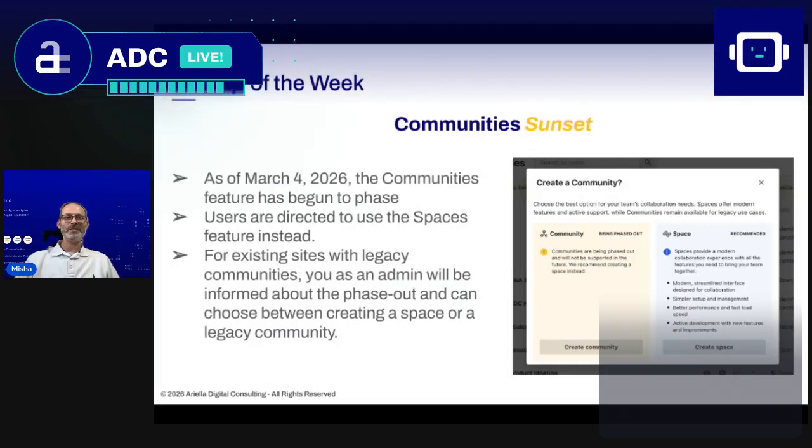So, pro tip of the week: as everybody knows, communities are being phased out, and as of March 4th, that sunsetting has already begun, and users are directed to use spaces and features of spaces more and more. Anybody who's using sites that have legacy communities already in them, admins are already informed that communities are going to be phased out and are encouraged to use spaces, as you see here.